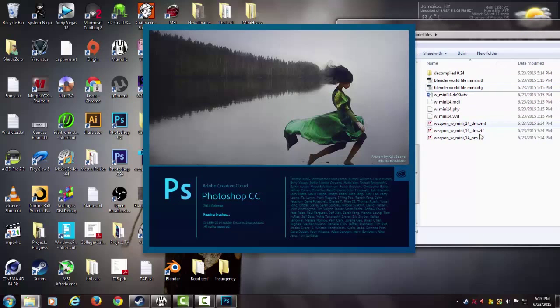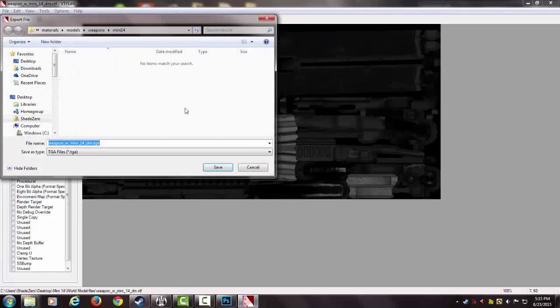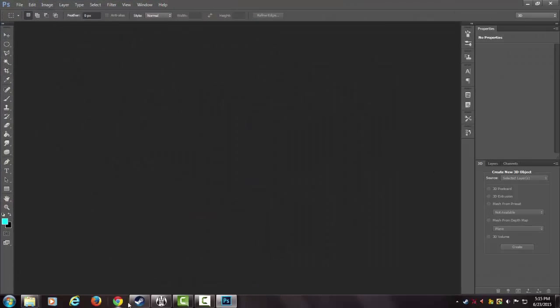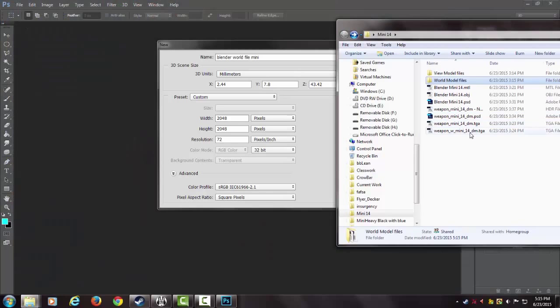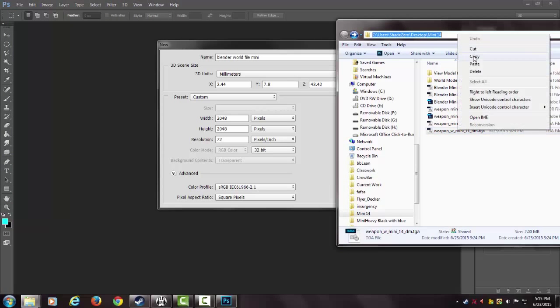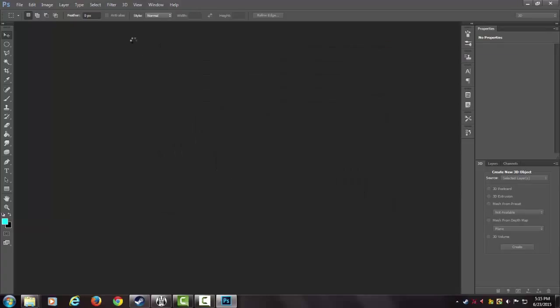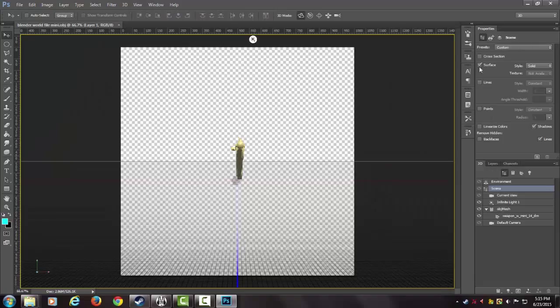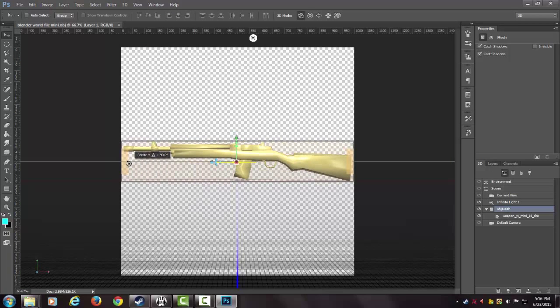In the meantime, let's open our diffuse map and convert this. So file, export. Oh wait, I think we already did this. Hold on. There we go. Custom 1000 by 1300. Same thing like what we did before. Uncheck these. Make sure it's 3D.